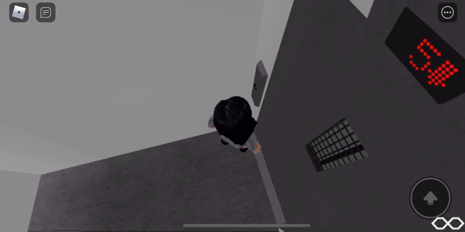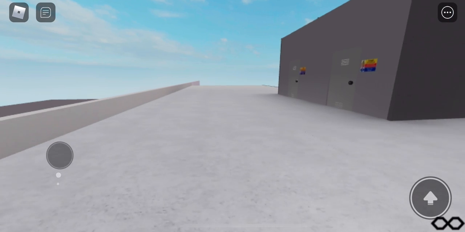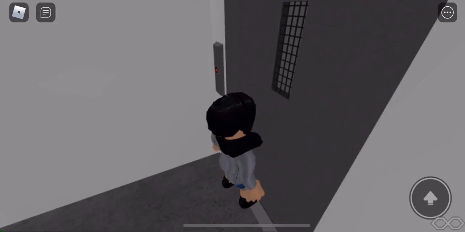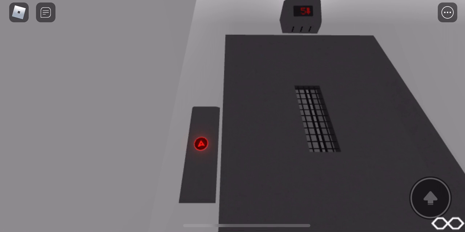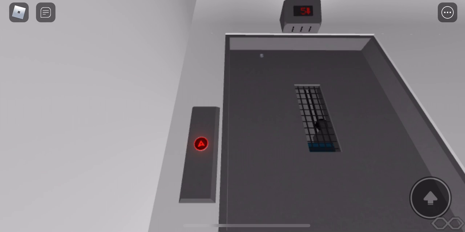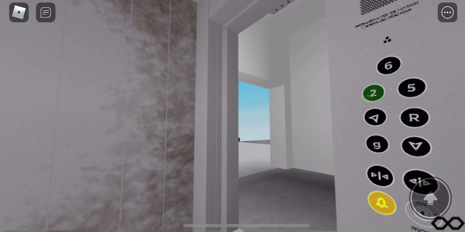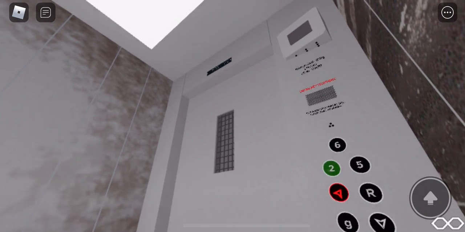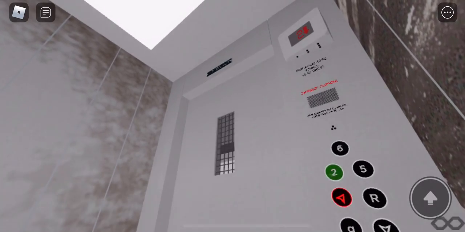I guess all the floors are five in this elevator. So in this elevator, all the floors are five. Doors opening. Lift going down. Let's go down. If I remember correctly, this up button is the... doors closing. Floor three? No, oh, it's two. First floor.